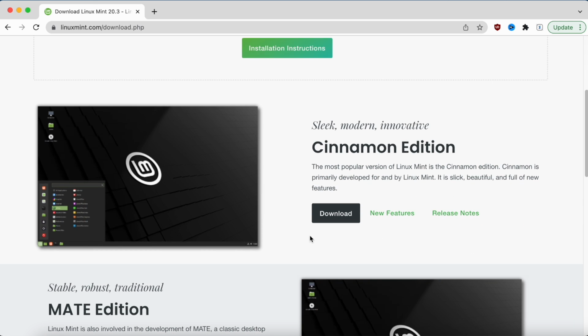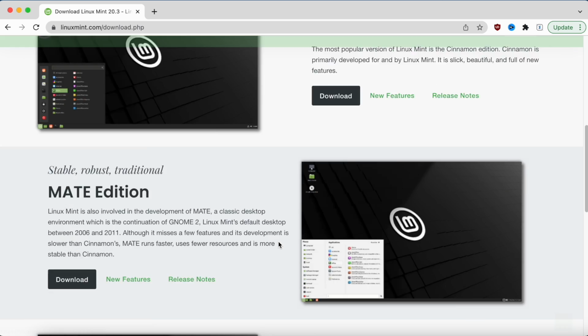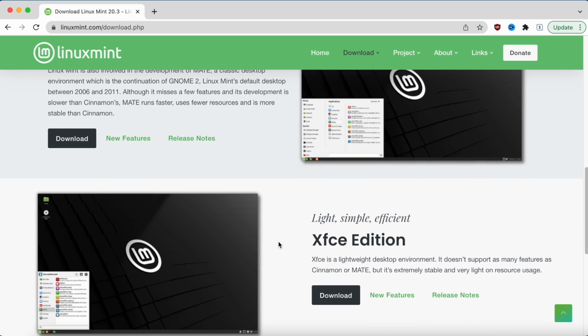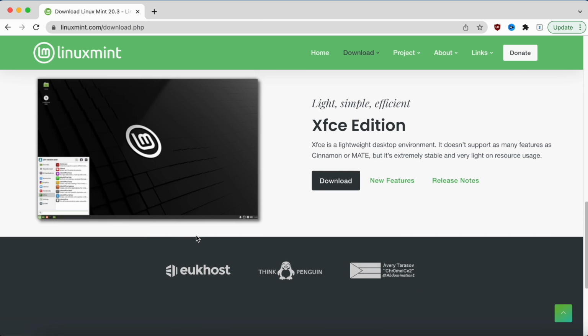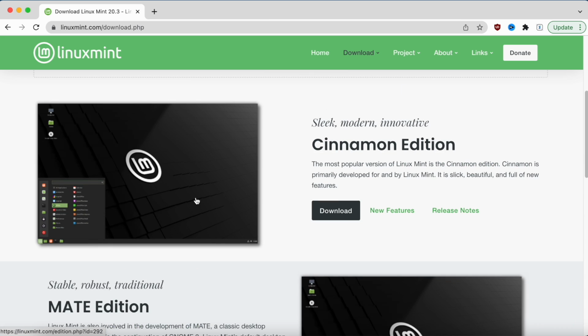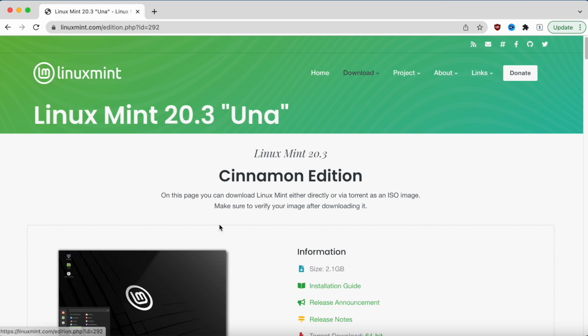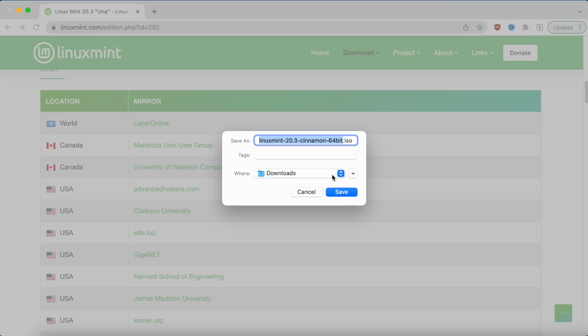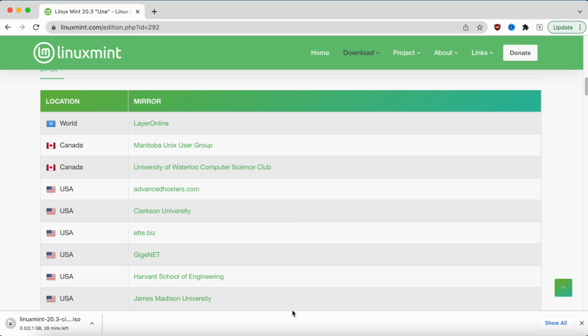We are going to be focusing on the Cinnamon edition because that's, I would say, the most complete version. If you want something lighter weight, I recommend XFCE. But today we're going to be focusing on Cinnamon. So you can go to download right here, and then you can select a download server. So let's just do this one, and then you can save it to the downloads just like that.